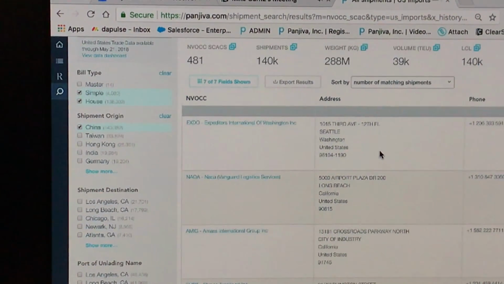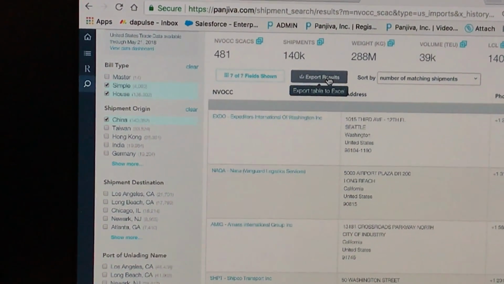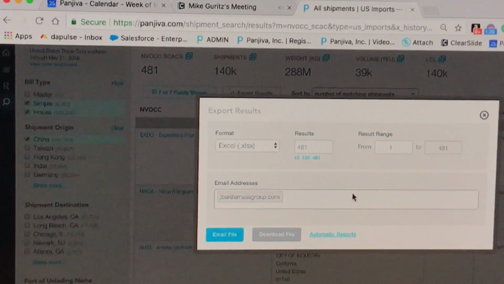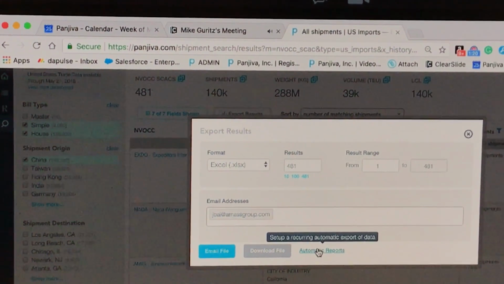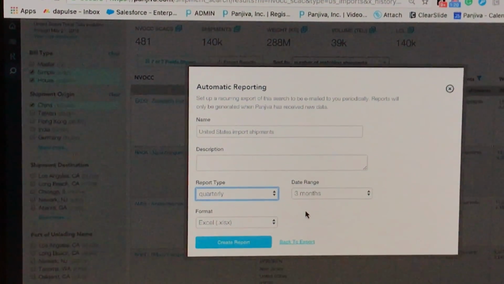And let's make this export results. Let's do this for real. Like, send it to me every quarter. Yeah, sure. So here we can go to automatic report. It'll send to you on a quarterly basis now.